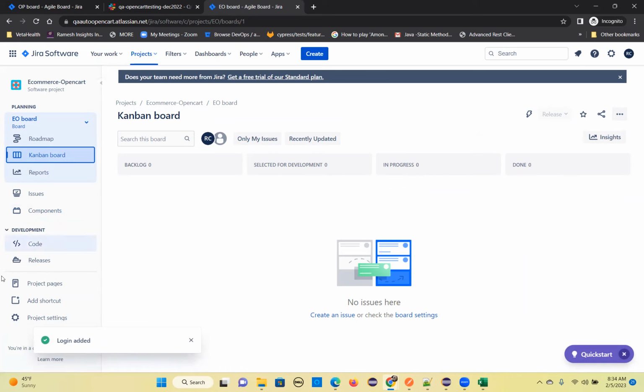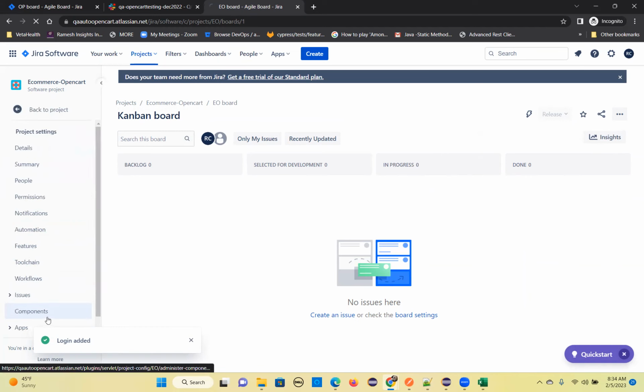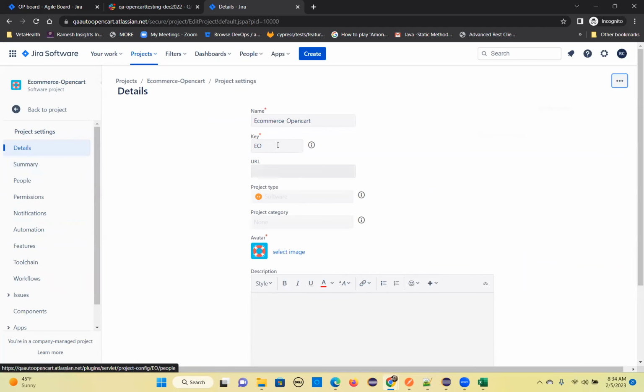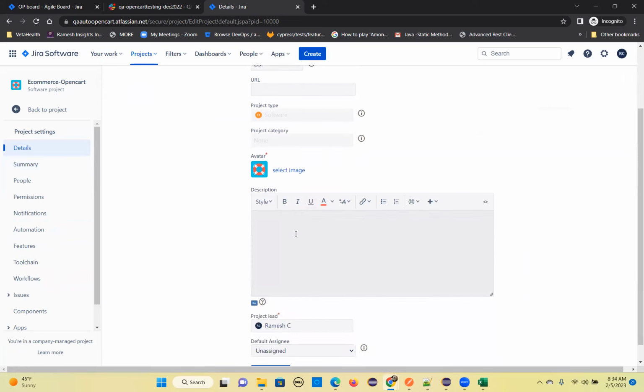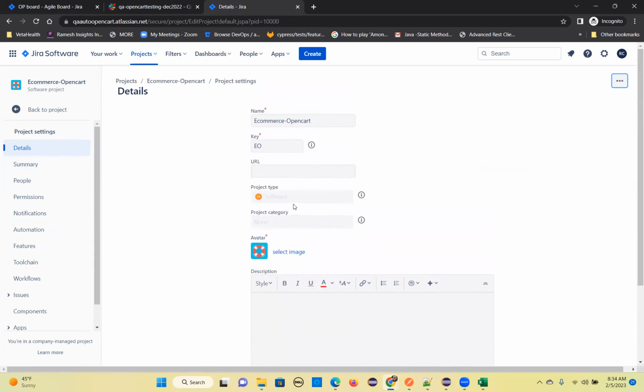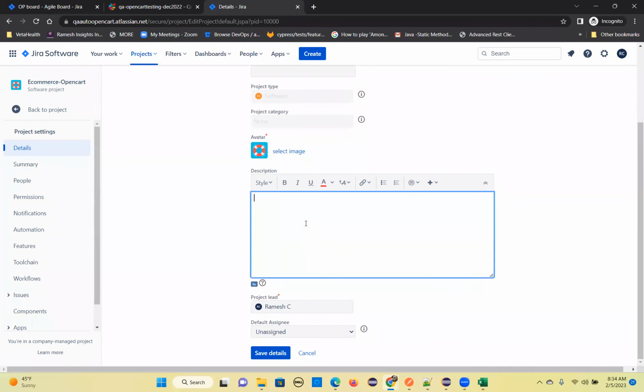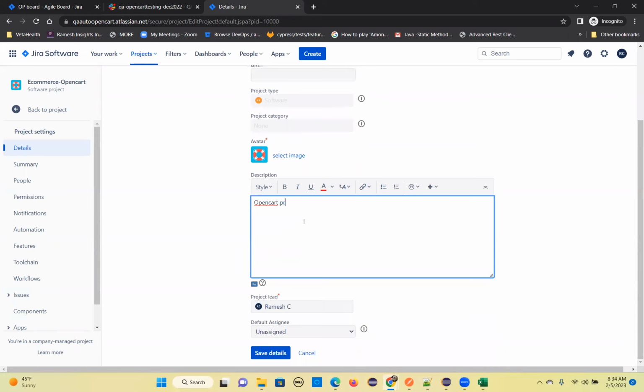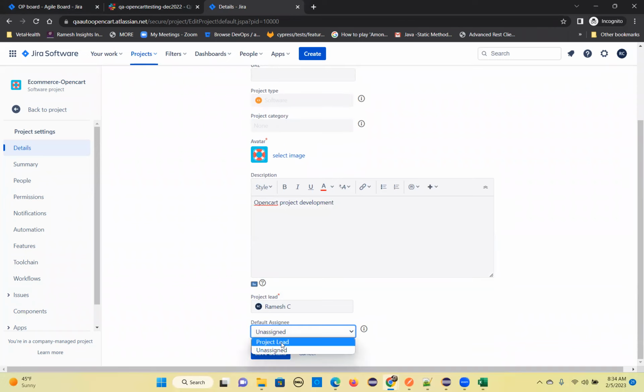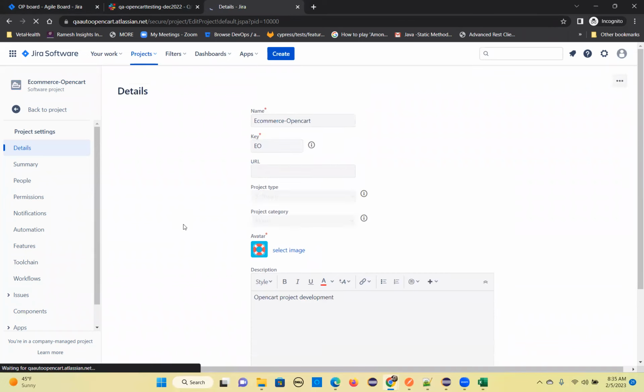But I want more. I want more. So what I can do, I can go here. See permissions. You can give any permissions if you want. E-commerce and project type and all these things. So you can just give the URL if you want. The project URL if you want, you can give. Otherwise, leave it. Okay. Open cart project development. I can give assign to default. So assign to project lead, save details.